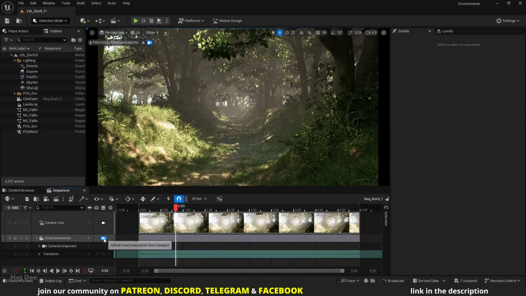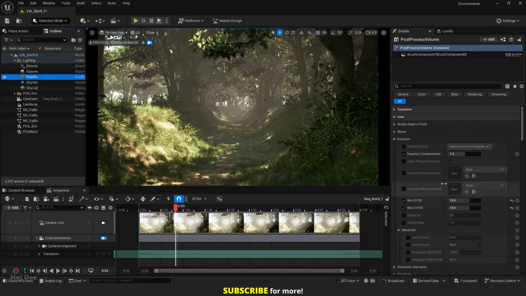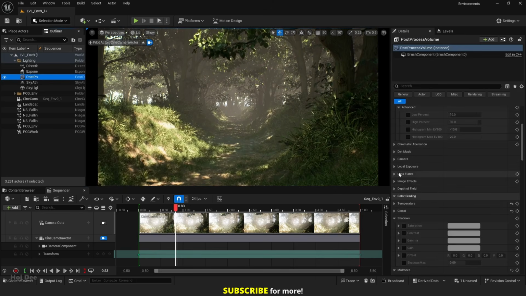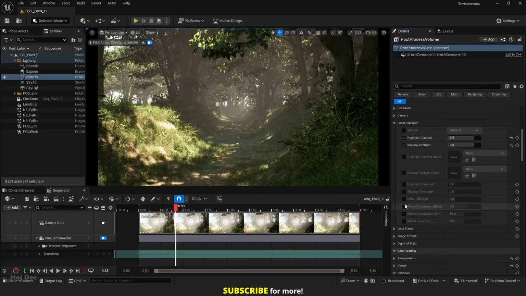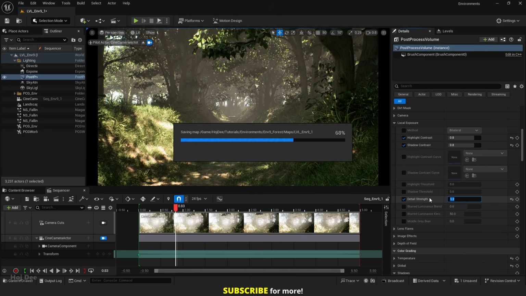Let's go back to the sequence. I think that looks good. And let's go back to the post-process volume. Under local exposure, enable detail strength, and let's increase it to 1.1 or 1.2. It looks better now. This is 1, this is 1.2. Control Shift S to save everything.